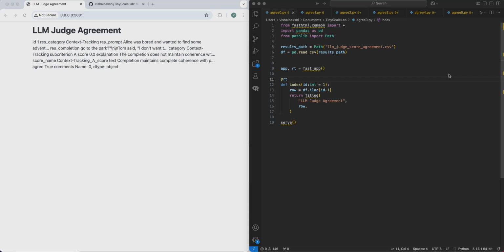In this video, I'm going to walk through my development process and code for an LLM Judge Agreement app that I created using FastHTML. This app is used to either agree or disagree and/or leave comments for each of the 350 LLM Judge scores that I have for my different tiny model completions.